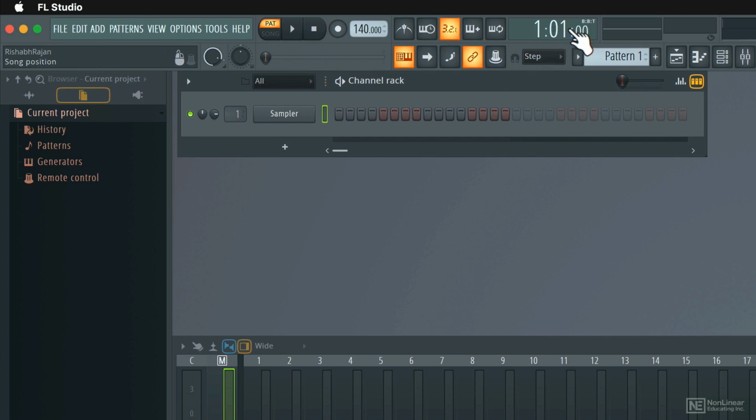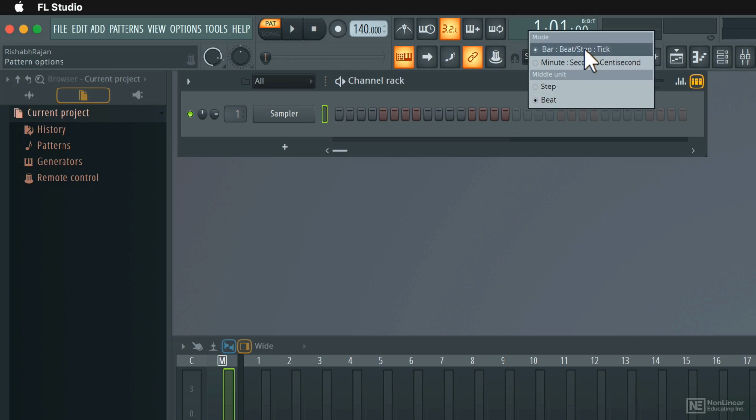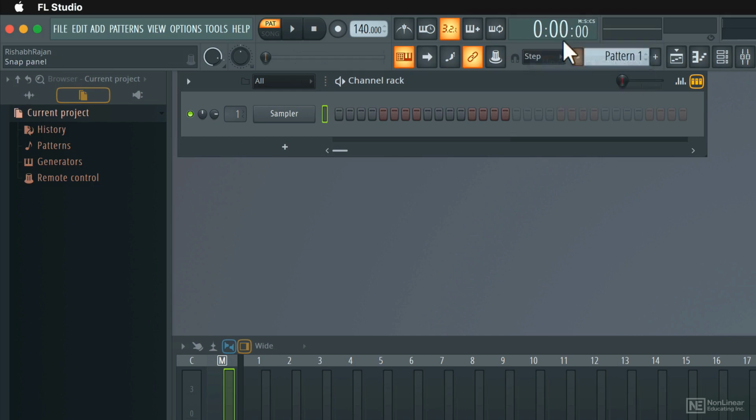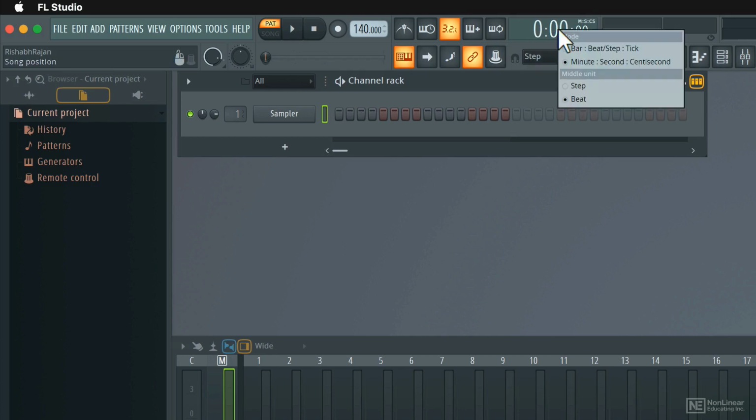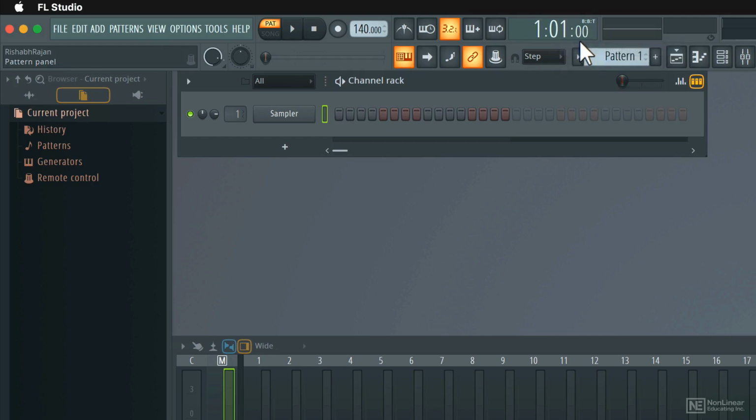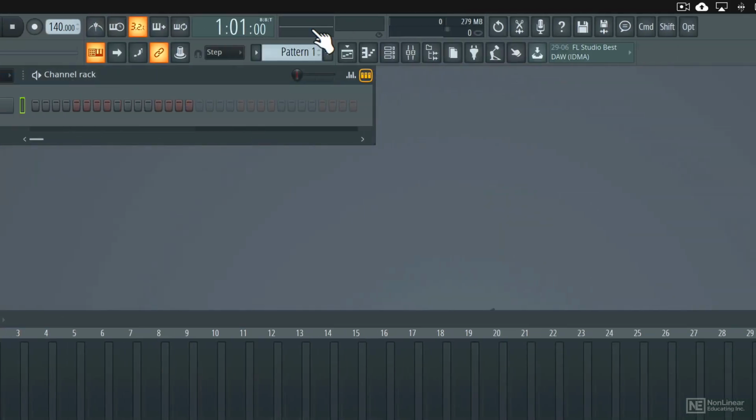This is your song position indicator. You can right-click and change it from bar beats to minutes and seconds. Generally, you want to keep that on bar, beats, and ticks. Some meters here, which will make more sense when we have some content in the project. Some more options in this section of the toolbar. And again, we will look at them throughout this course as and when we need them.